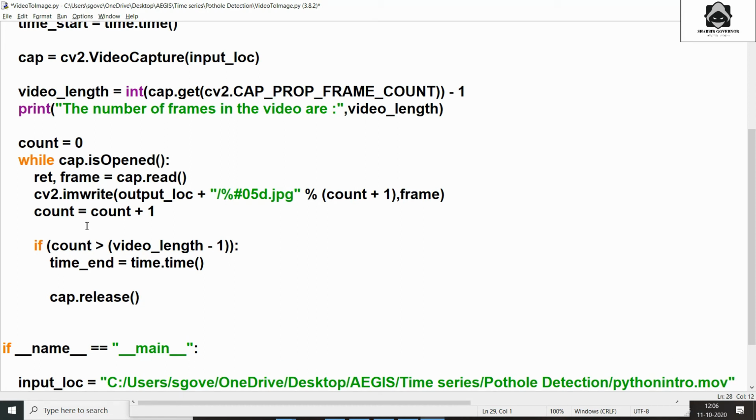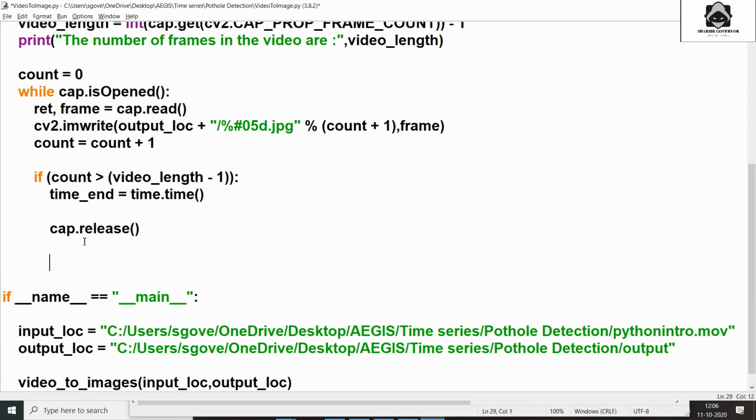Once this is done, we will be printing some of the stats that we got: the number of images extracted from the video. Sorry for this typing mistake.